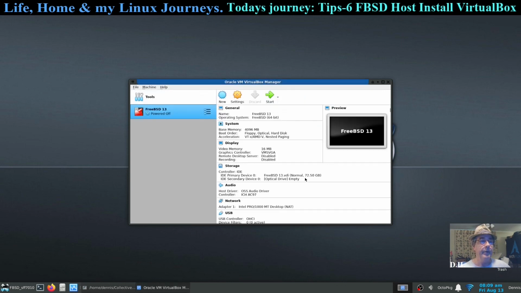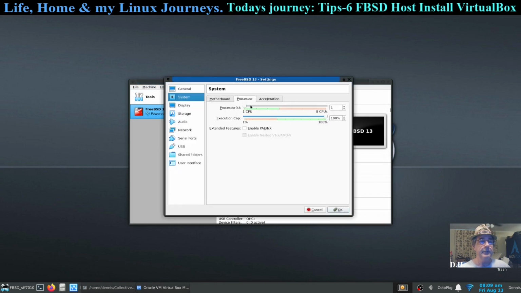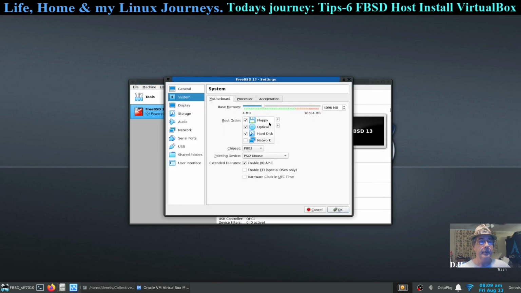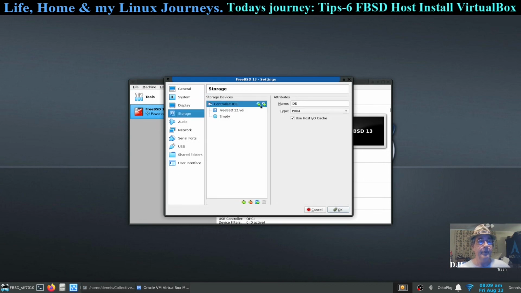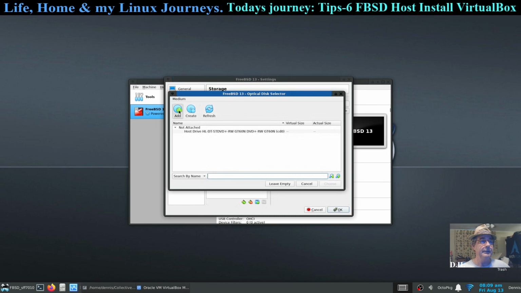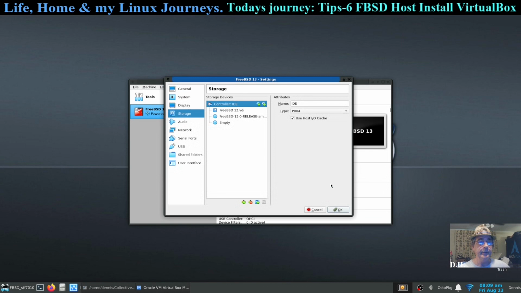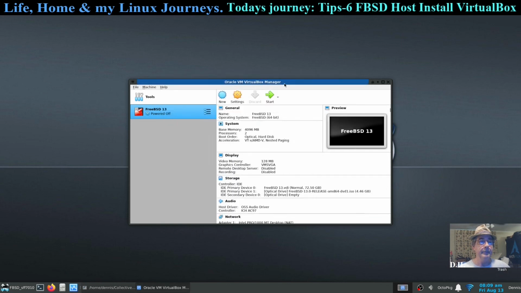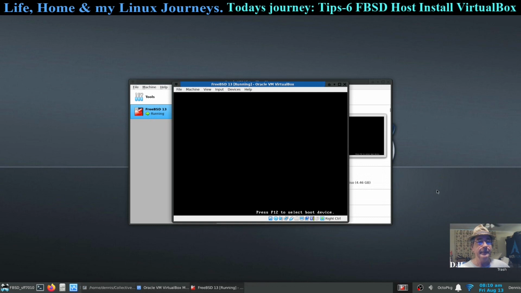Okay. Settings. System, processor 2. Turn that floppy down, uncheck it. I'll just leave it as BIOS and not enable the EFI. Display, turn that memory all the way up. Right here, click plus, go to add. FreeBSD. Say open, choose, okay. Let's see if it'll start up. So far, it looks like it is.